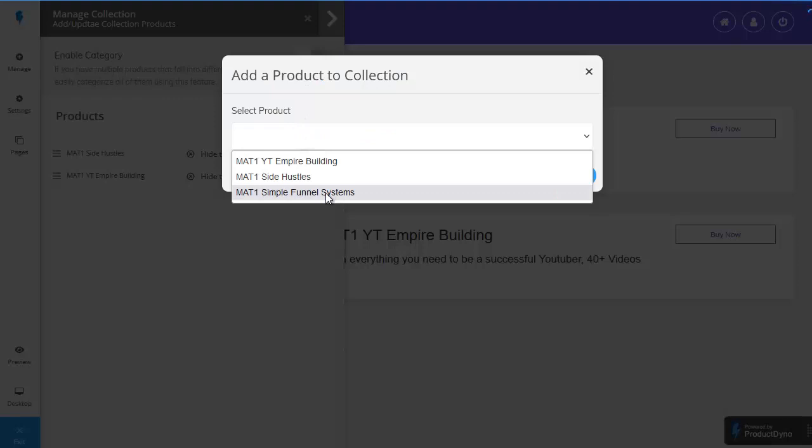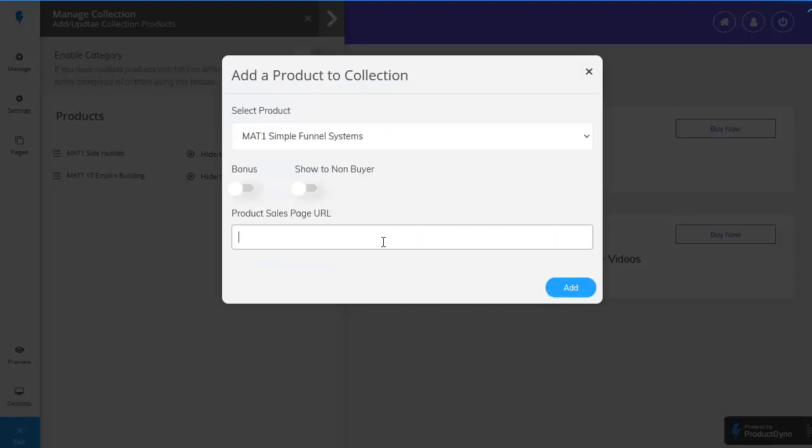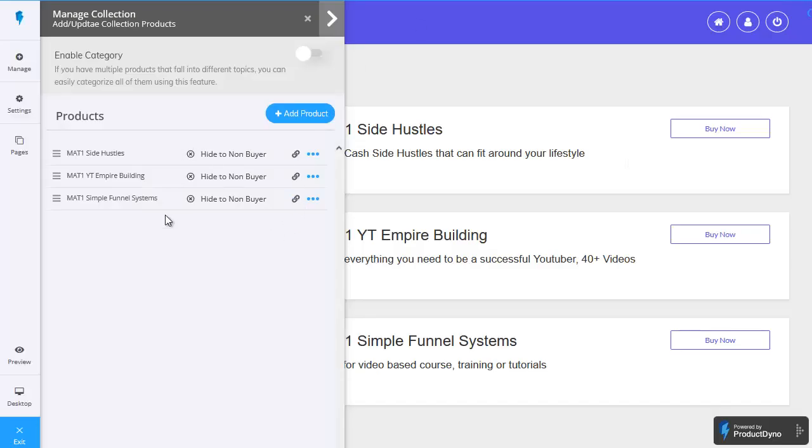So let's include the new one that we've just added by clicking on add a product, choose it from the list, Mat1 Simple Funnel Systems, pop our sales page URL in there, and we then have the option of whether this is included as a bonus product or whether this is just shown to non-buyers, in which case anybody who's bought one of the other products in this particular collection will see this even if they haven't bought it, which means it's a fantastic way of passive cross-selling and upselling all your products to your buyers. So let's click on add, and you can see that's now included within a collection.